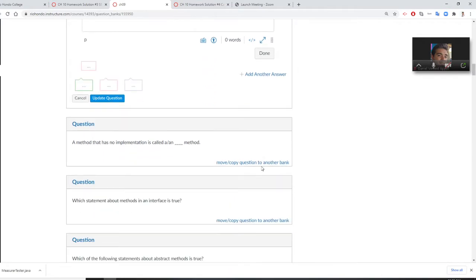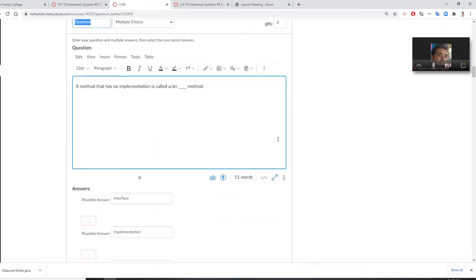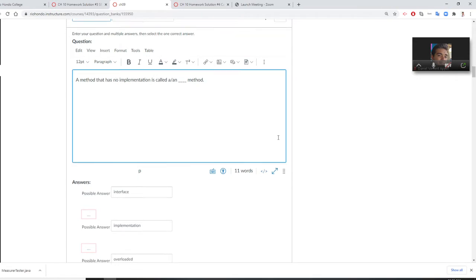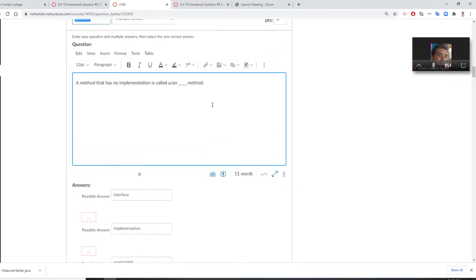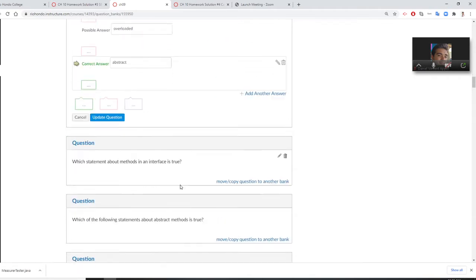Let's take a look at the second one right now. A method that has no implementation, if there is no implementation, it's called an abstract method. All right, it's called an abstract method.